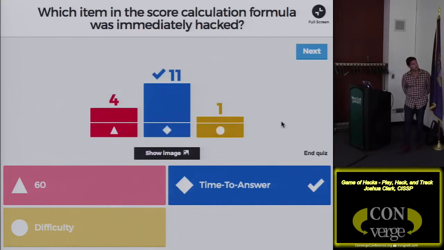So, okay, 11 of you guys got it right. It's good. Basically in this one, the client can modify the time to answer. They can modify that value on the client end and change the value. They were able to specify a value. I'll show you this here in a minute.